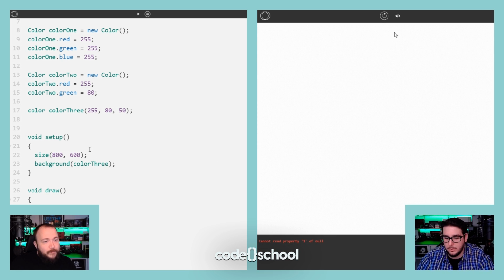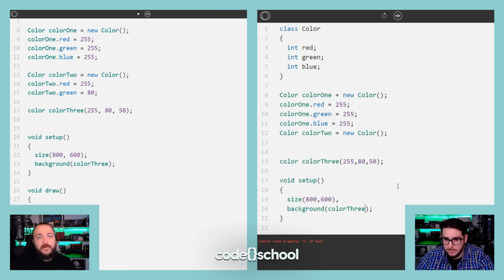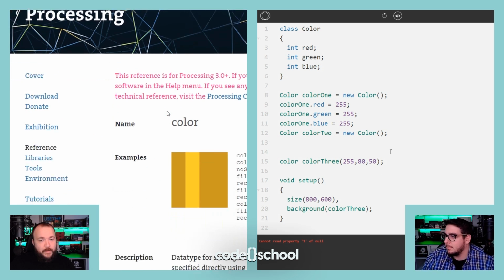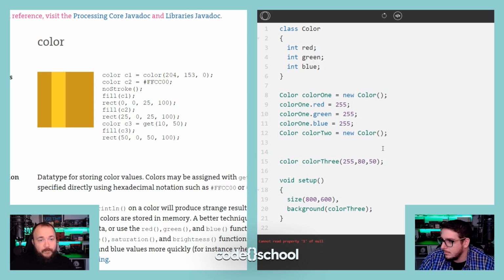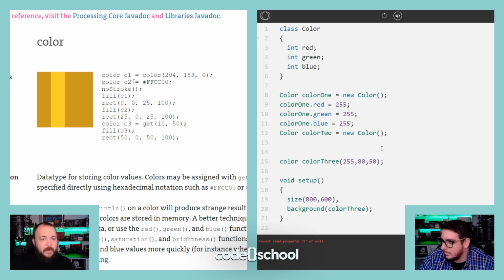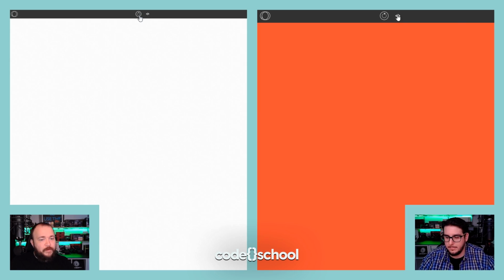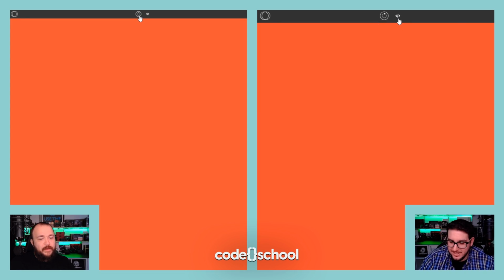Uh-oh. Cannot read 1 of null. Let me see if I have it correctly in the color. Let me see. It was color c1 is equal to color. So color3 is equal to, there we go. Now we should get some weird orangey thing. Yeah.